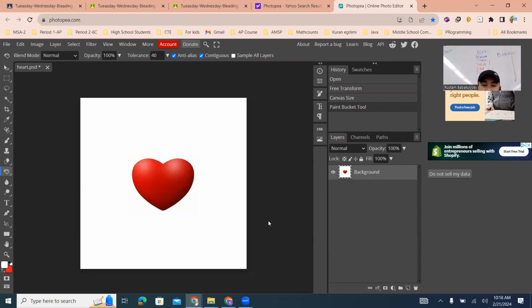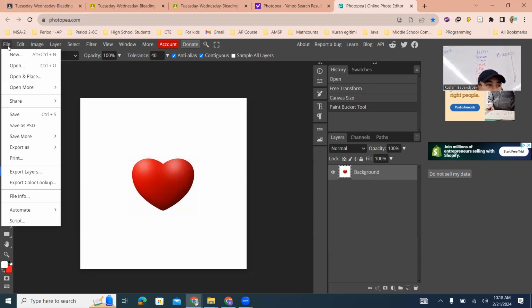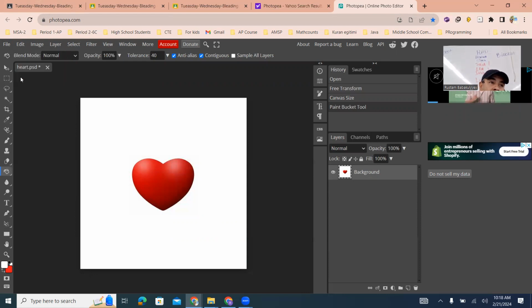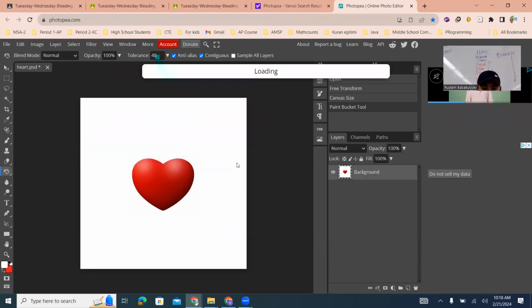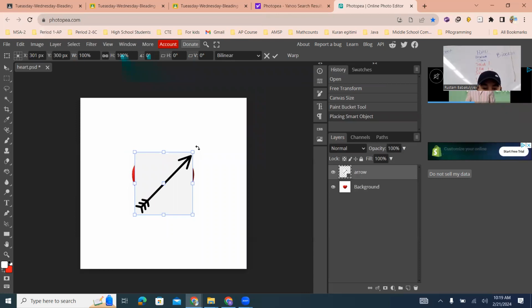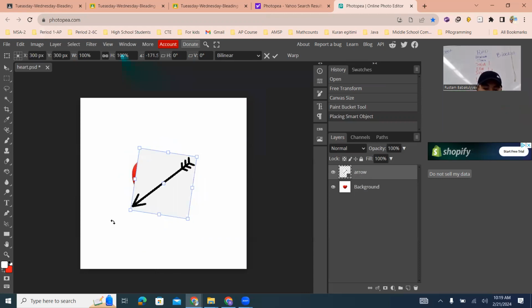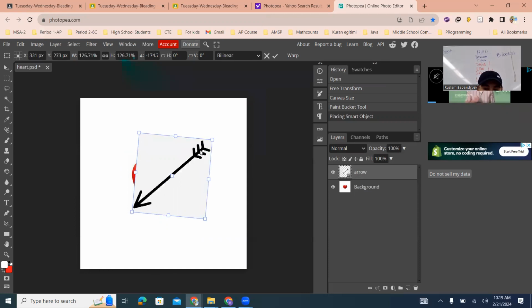Now, next thing is I'm going to add the arrow that has been added to your Google Classroom. This time I'm going to do open and place, because I want to place it on top of this assignment, not as a separate tab. So arrow, and then this arrow needs some fixing. I need to remove the background of my arrow, but before that I need to turn it this way and make it longer. Okay. And need to remove the background.